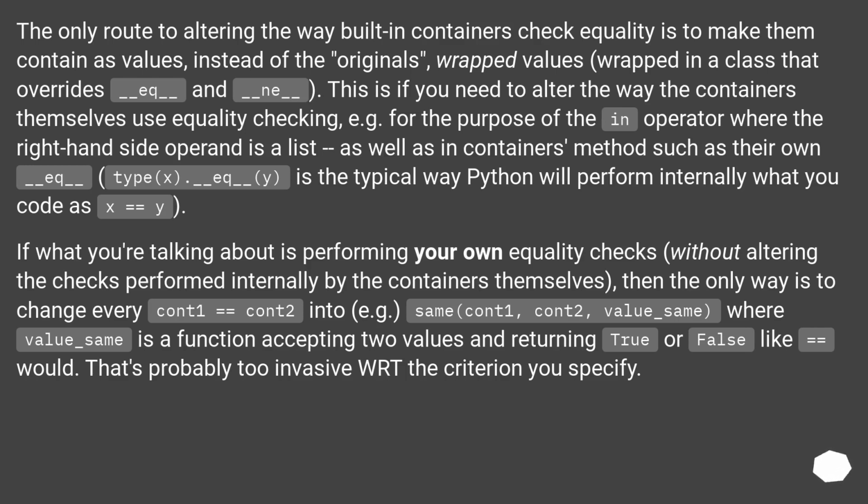type(x).__eq__(x, y) is the typical way Python will perform internally what you code as x == y. If what you're talking about is performing your own equality checks, without altering the checks performed internally by the containers themselves, then the only way is to change every cont1 == cont2 into, for example, same(cont1, cont2, value_same), where value_same is a function accepting two values and returning true or false like == would. That's probably too invasive with regard to the criterion you specify.